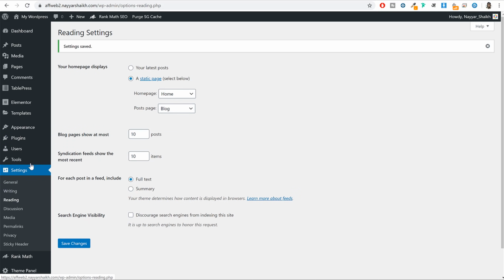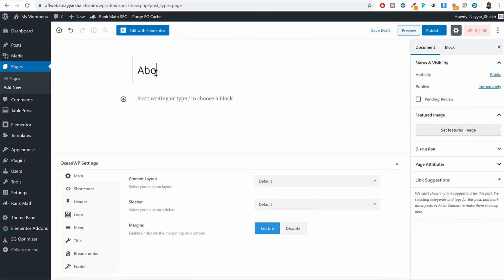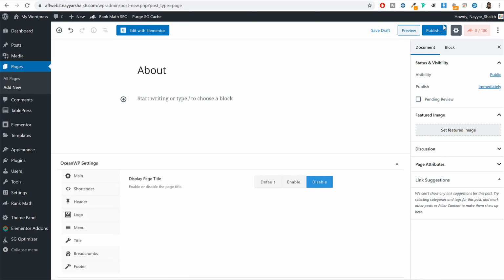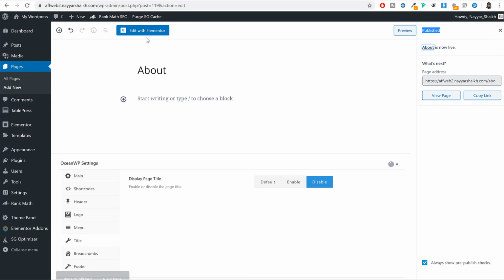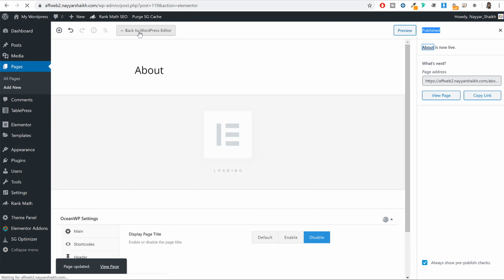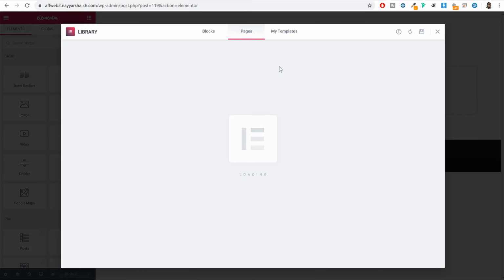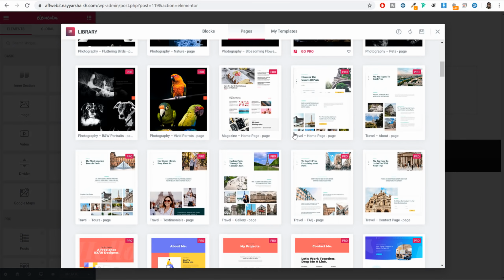Now let's create a new page. So pages, hover over pages, click on add new. Let's create about page. Okay, I'll give it a title of about. And similarly for this also, I'll make it 100% full width and we'll get rid of this title. Click on publish. Now click on edit with Elementor. Now to create this page, you don't have to do anything from scratch. You can click on add template and there are so many pre-made pages for you.